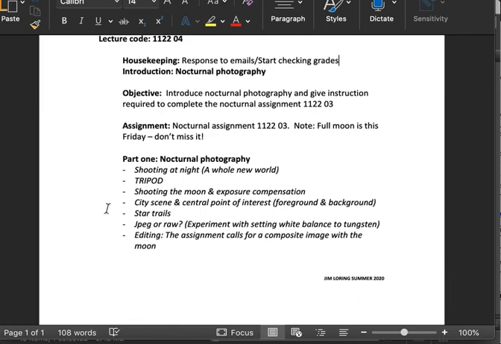Star trails, there's an extra video on how to do star trails, and this is an optional extra on your assignment. You'll see in the assignment sheet that we're calling for 12 images to be complete. 6 of those are city scene images. However, if you do the star trails, you can replace 3 of those city scene images with star trail images.